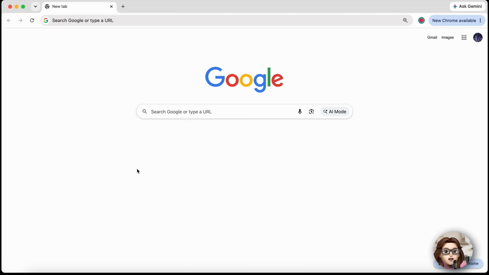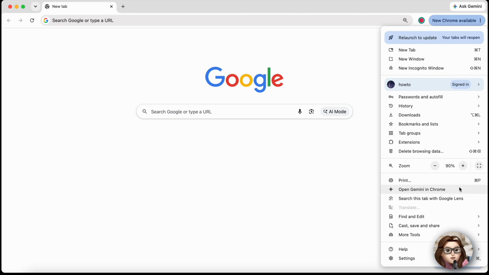To get started, open Google Chrome on your computer. Once the browser is open, click the three-dot menu in the top right corner, then select Settings.